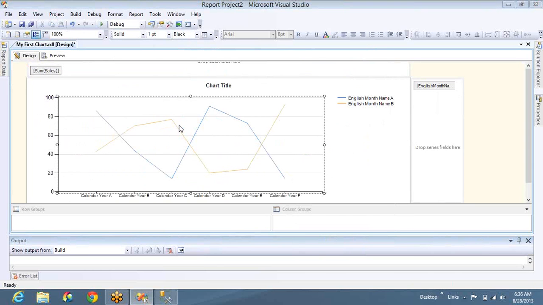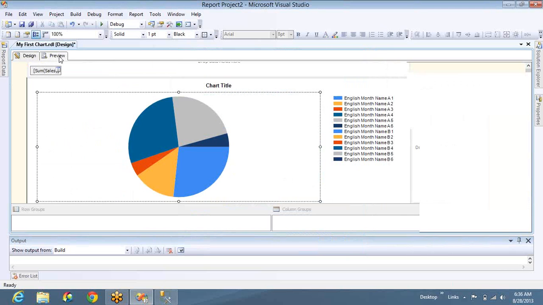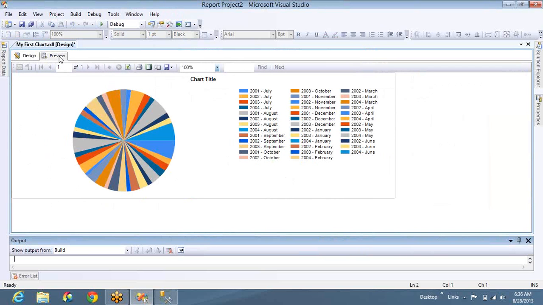If you go here, click on it, and if you give pie chart, it will create a pie chart for you. You can see 2001 July, that color, 2002 July, 2003 July, 2004 July, and 2001 August, 2002 August. So you can easily convert from one chart type to another chart type. Okay. So this is about the basics of charts.